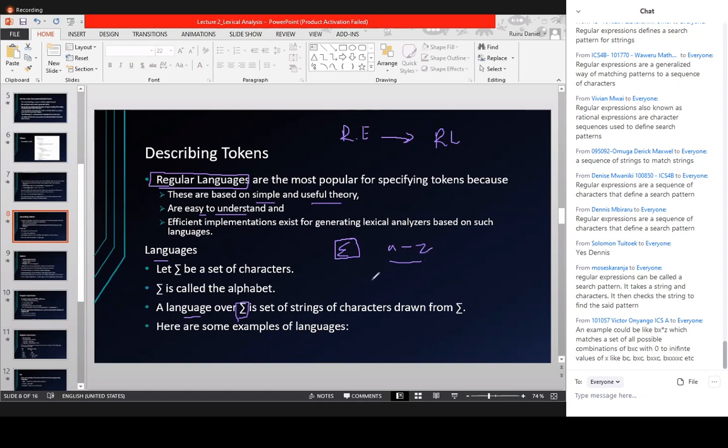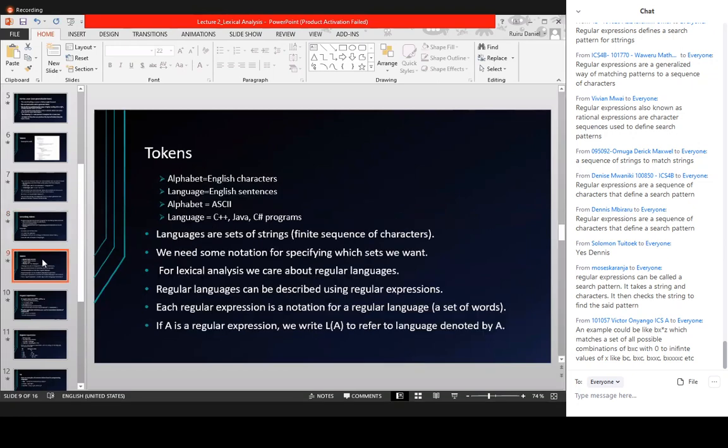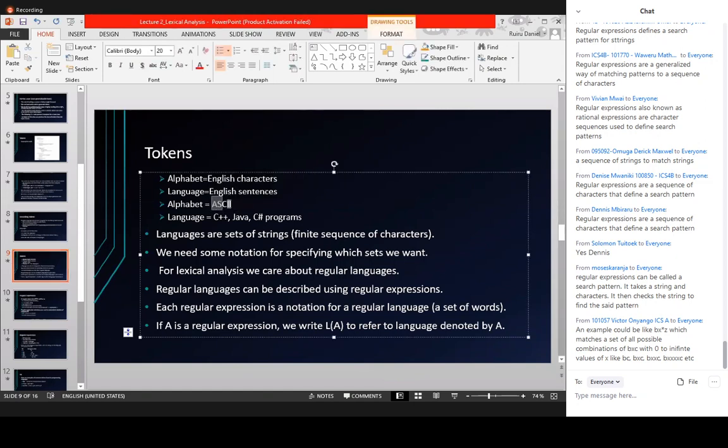OD, or BAD. That's a language you're starting to build. You can even have examples in the next slide. I'm told my network is a bit poor, so bear with me. Examples like this: the English characters are the alphabet, and the language will be English sentences. You can also have an alphabet called ASCII. You remember this? It's a coding scheme used in computers. So the language can be things like C++.